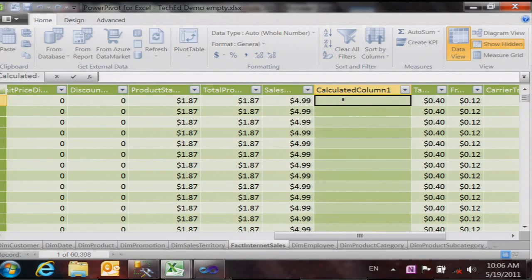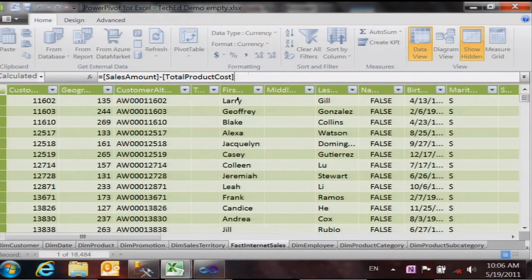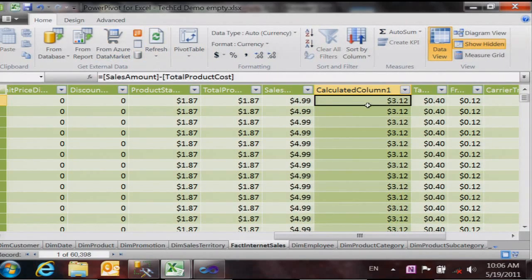And adding a calculated column is just as simple as I want to subtract the total product cost from the sales amount. Press enter, and now it will evaluate this formula and execute it for each and every row inside this table. And the values that are returned are actually stored in memory inside this table at the moment that I create it, or when I refresh this table. So this means all this information is stored in memory. So when users want to use it, it's just as fast as any other column inside this database.